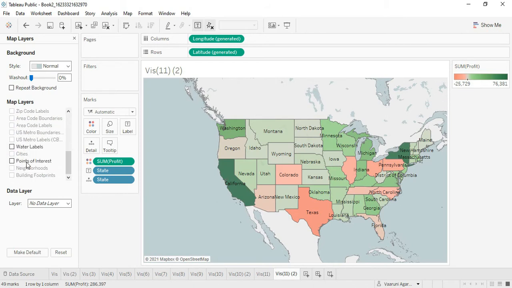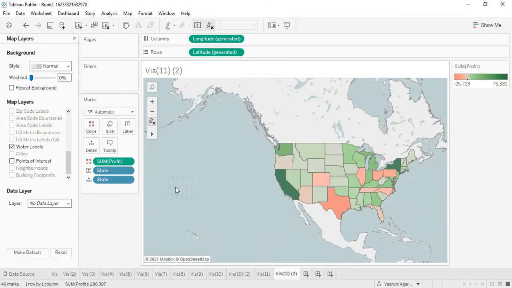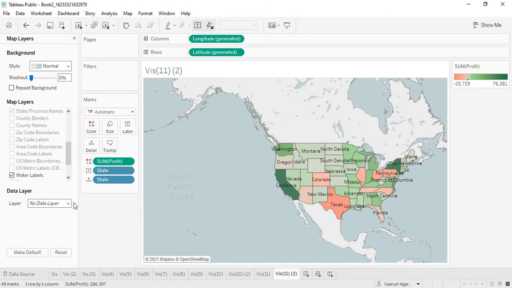The state names, you can turn on the water labels. So when you turn on this water labels, you can see North Pacific Ocean has been labeled over here. You can uncheck that and that would be gone. Then we have points of interest. Everything just like this you can toggle.